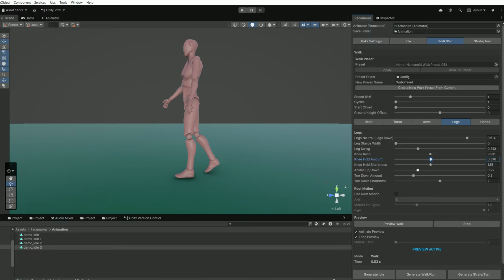And we also have the ankles up down, how much the ankles are flexed at the apex. You see at maximal value, they're flexed quite a lot at the end. The minimum value, they hardly change at all.